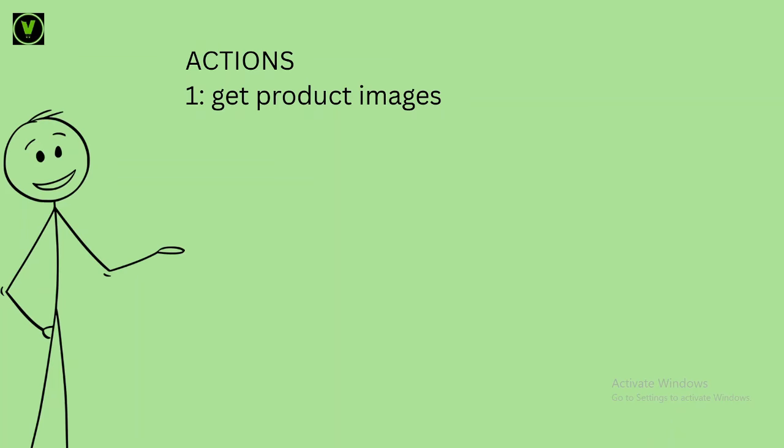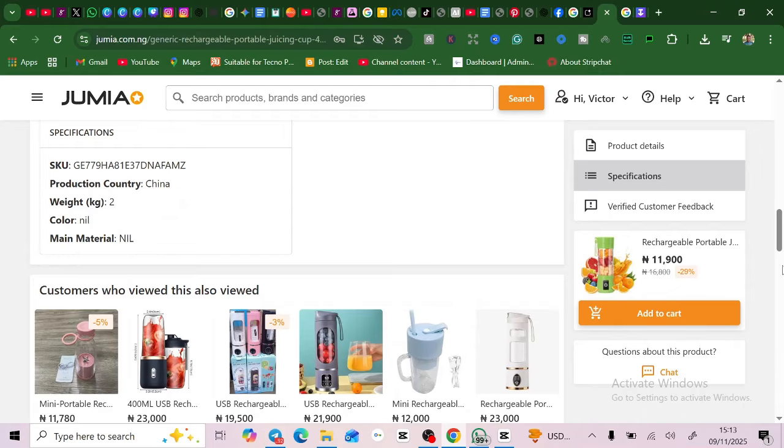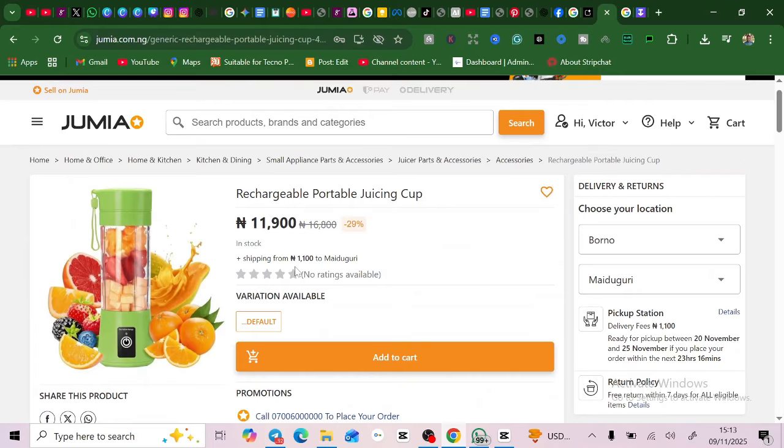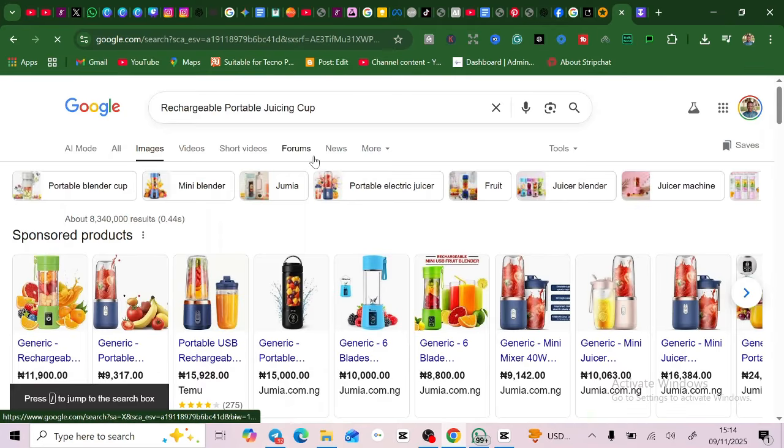So now, first thing is to look for the product. So I came to Jumia and I found this particular product, right? Blender, and this is what I'm going to use for this. So what I simply did to get this picture of the blender was just to copy the name of the product. You can do this with any product, right? So I copied it and then took it to Google to check for the image of the particular product. Now pasted it here.